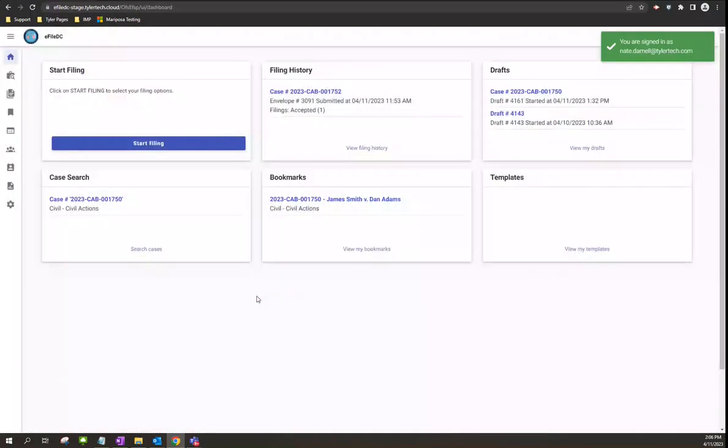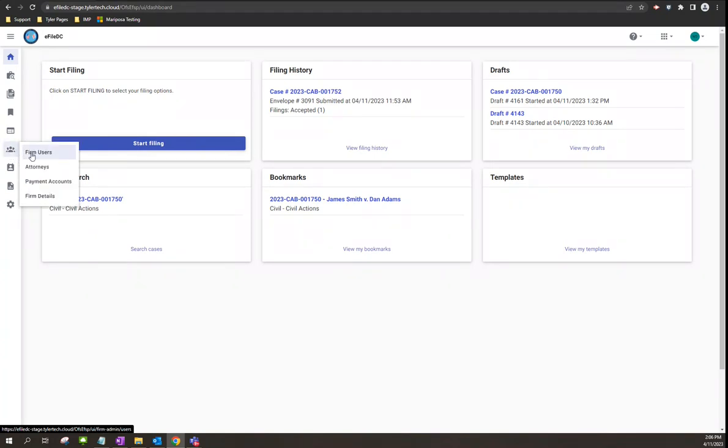Once we get signed in, there'll be a few things that immediately pop up on the screen for you. Because I'm already registered, it doesn't for me, but for new users, it's going to tell you immediately that you need to both set up a payment account and an attorney. For everyone here, where we'll see that is over here on the left-hand side. We can click on Firm Management. At the top of that list, we'll see users, attorneys, payment accounts, and firm details.